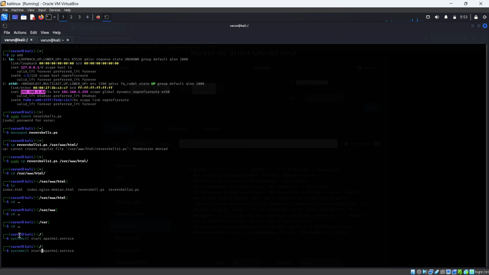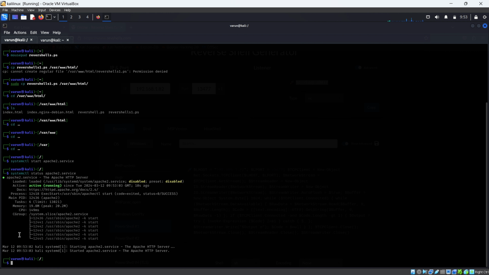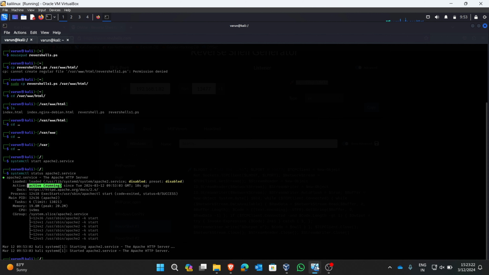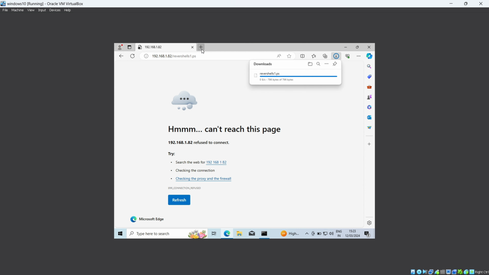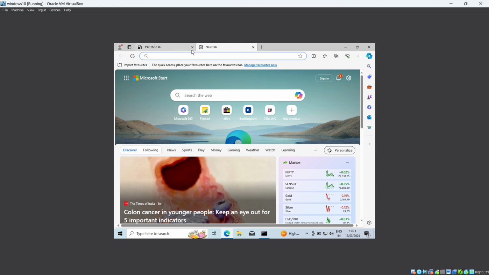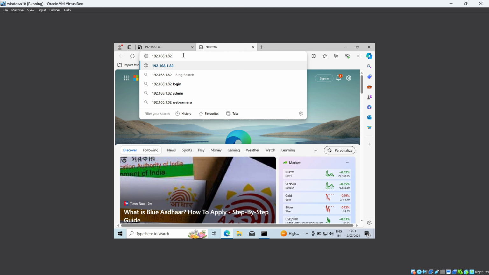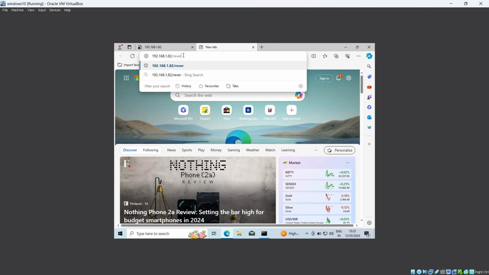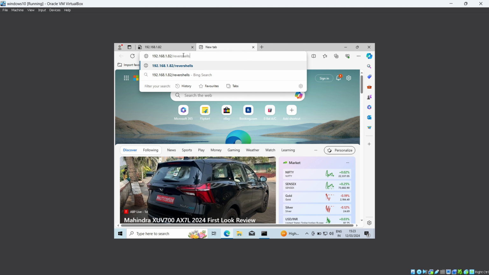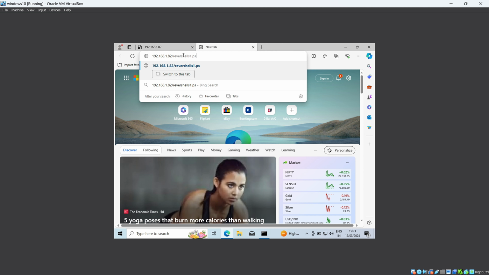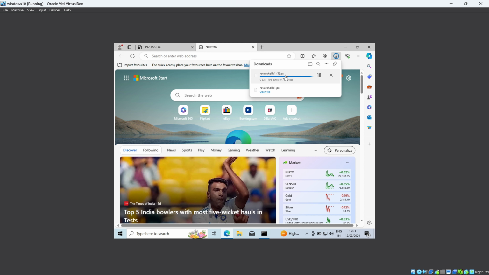Now first you should check the status of the Apache2 server. Same command, systemctl status apache2.service. Here you can see it's active and running. Now go to your browser and you can see here it's downloaded. Again I will download it for you. Open any new tab and enter your IP address. As here my IP address is 192.168.1.82/ and the file name ReverseShell1.ps. Click enter. That's it. It directly downloads the file.